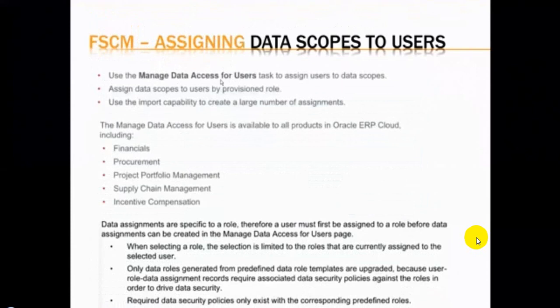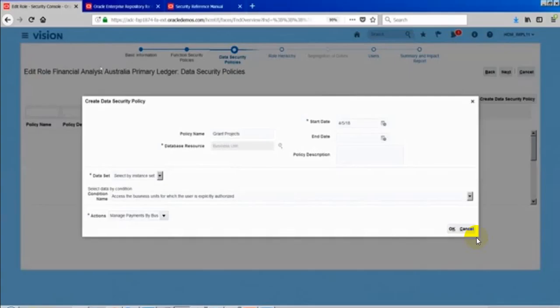It is a screen where you can provision the data scope of the user for that specific role. For example, for this Australia primary ledger, what is the data scope for that user? And we can define that data scope. Once we define the data scope, then this condition name will work, which will access the business units for which the user is explicitly authorized. So let me show that screen.